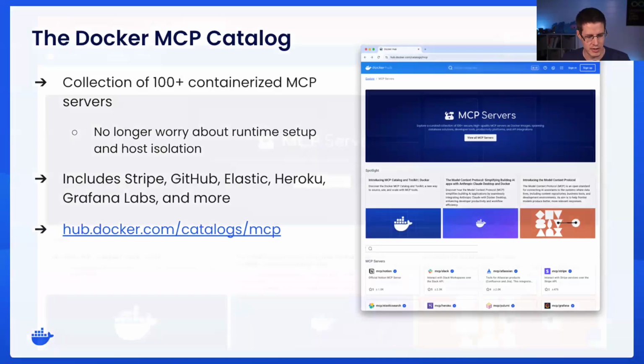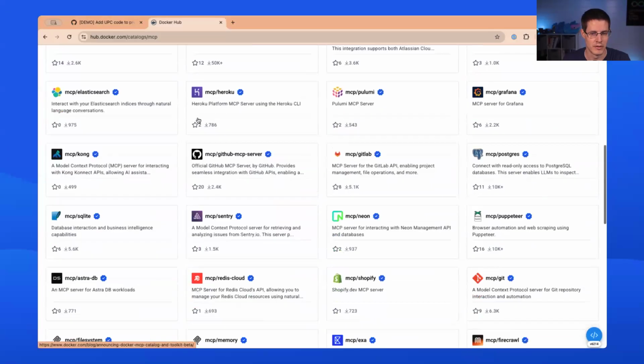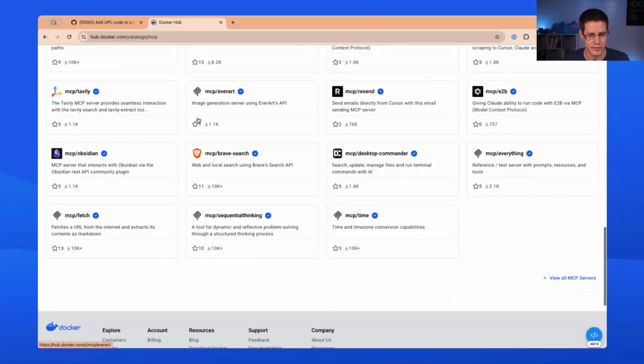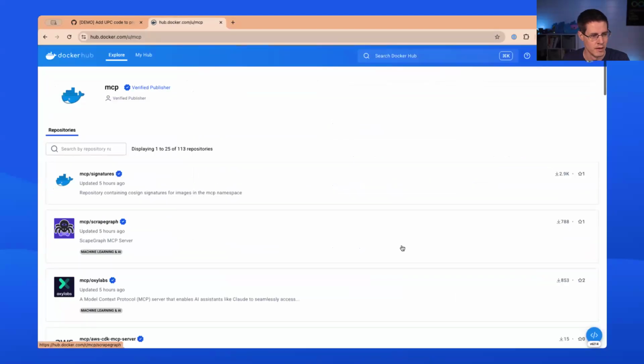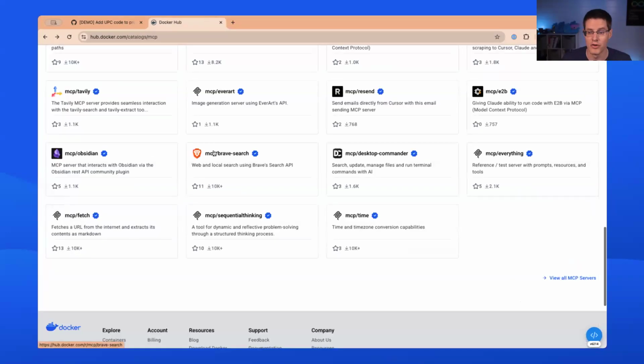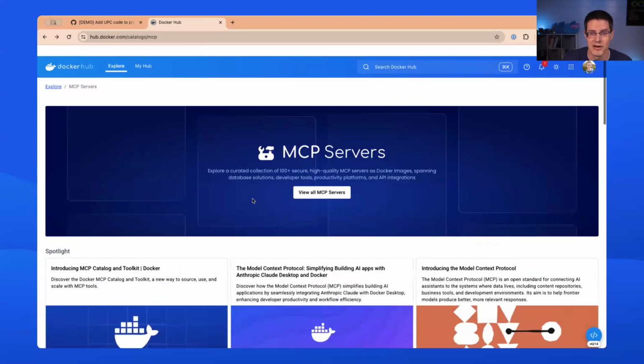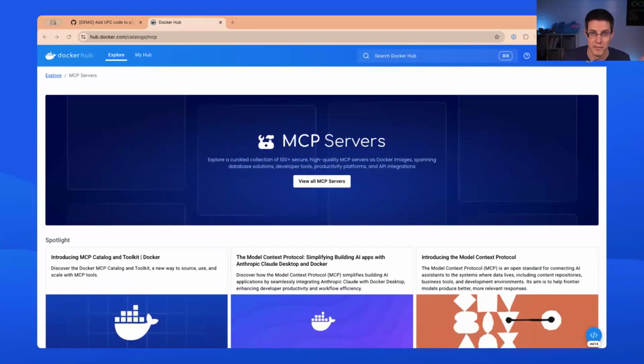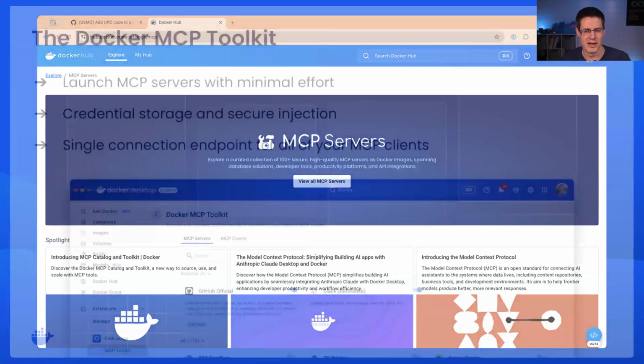And if I jump over to my browser here, we can see, let's go to the full list here. Right now, we're up to 113 different repositories in this catalog. So it's an ever-growing list of containerized MCP servers that are being built in trusted manners. But just having containerized MCP servers is a big part of the puzzle, but it's not the full picture here. So let's go back to the slide here.